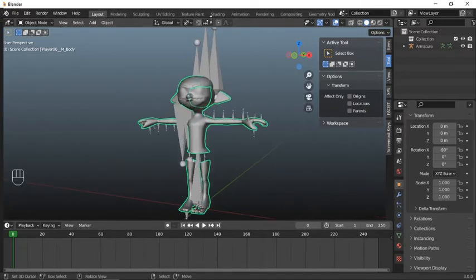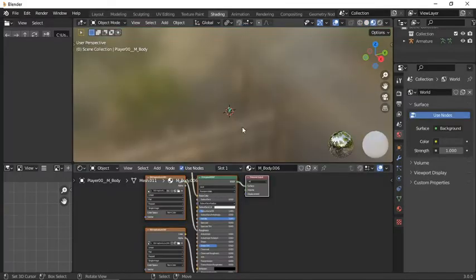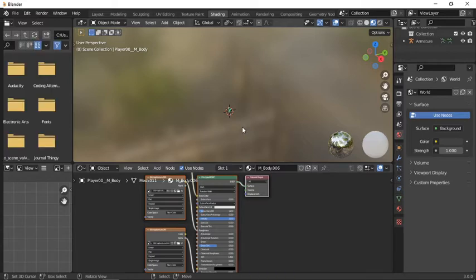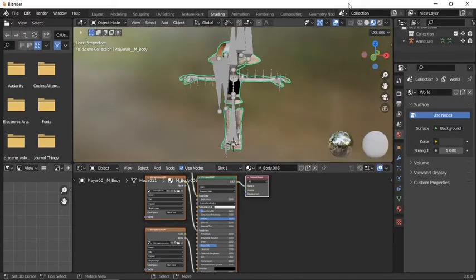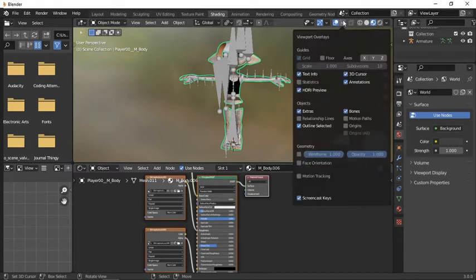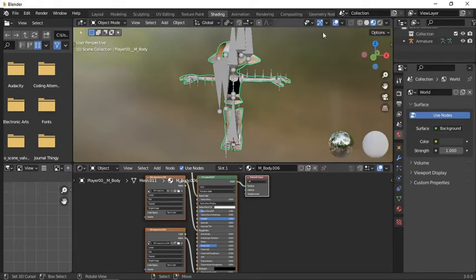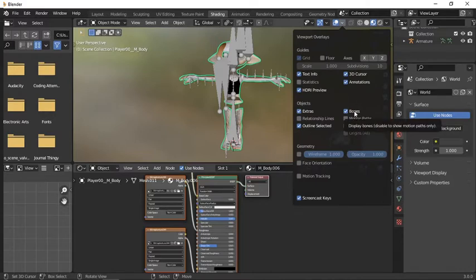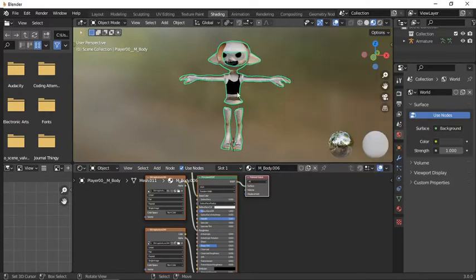So you select this, and you select your body mesh, and you go to shading. Remember, numpad period to zoom in directly to your model. And you see this drop down menu, and deselect bones, so that way you don't see the bones.